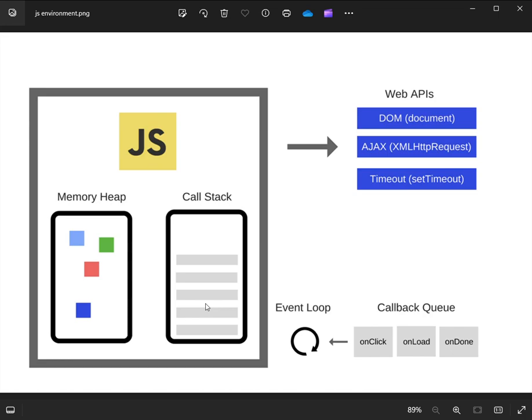Today I'm going to explain how JavaScript works in Chrome. It has many concepts like memory heap, call stack, and event loop. I will be explaining these in the same video. JavaScript has an engine that we call the Google V8 engine. The V8 engine is used inside Chrome and Node.js.